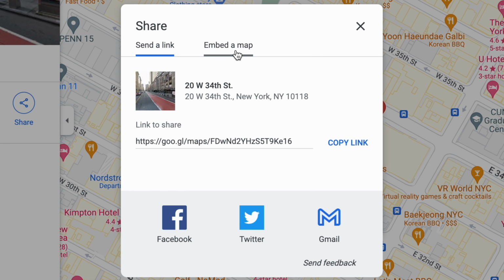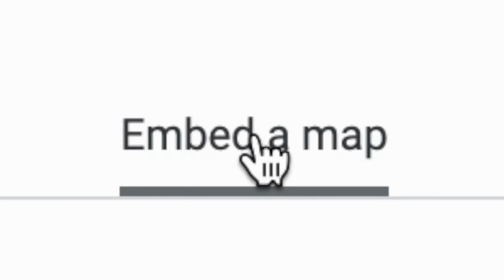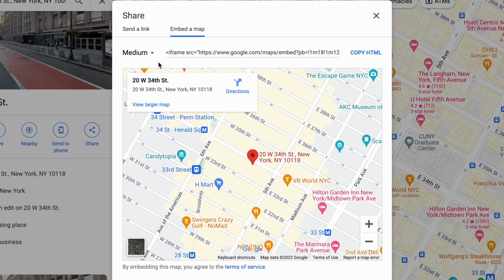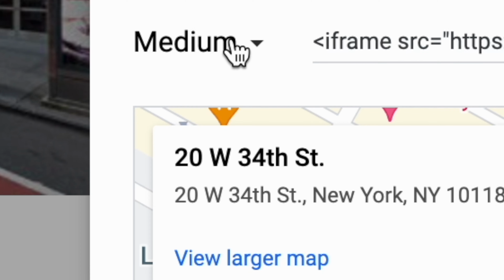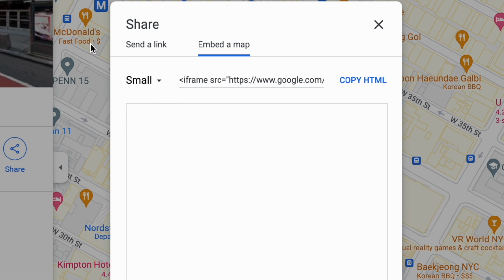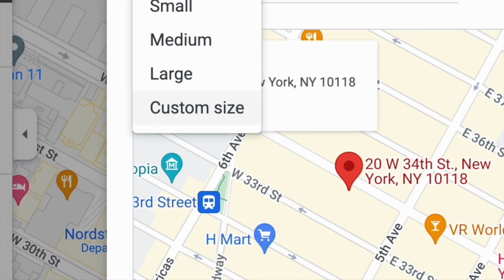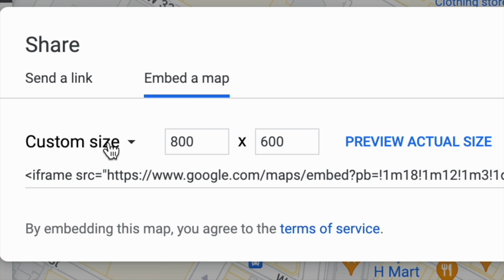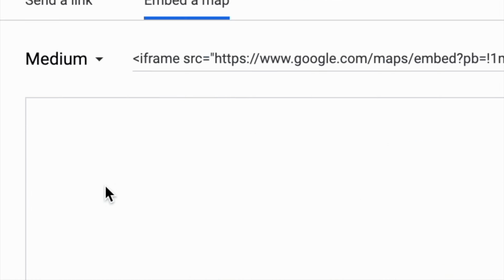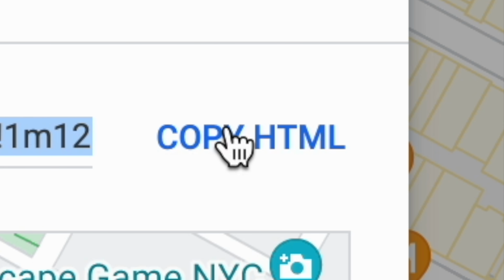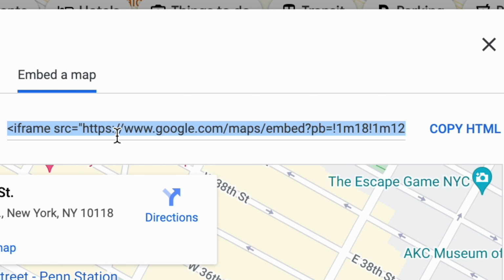So in this share menu, we're going to click on embed a map, and right in here we can add a little bit of customization, such as selecting the map size. However, we can do that later in our code editor. You can even select a custom size if you'd like, but I'm just going to choose medium. Cool. Now I'm going to click on copy HTML, or select and copy this HTML here.